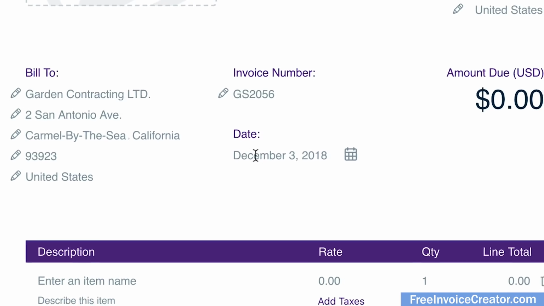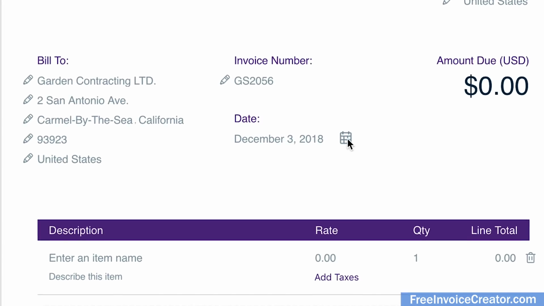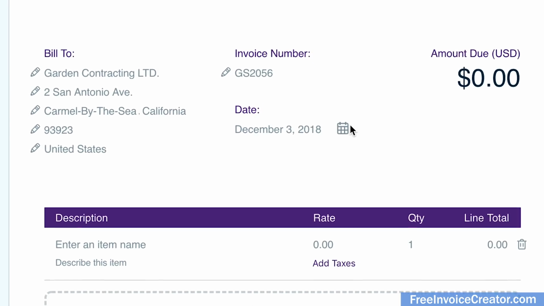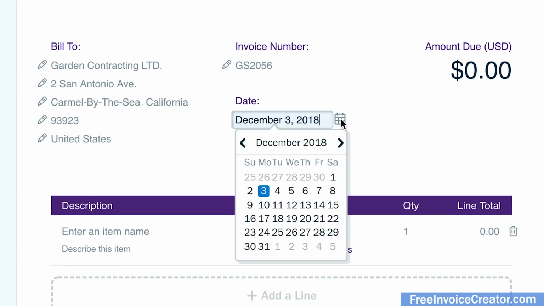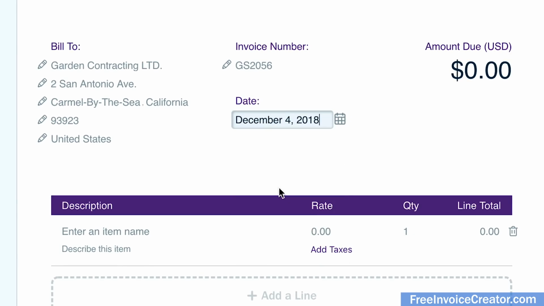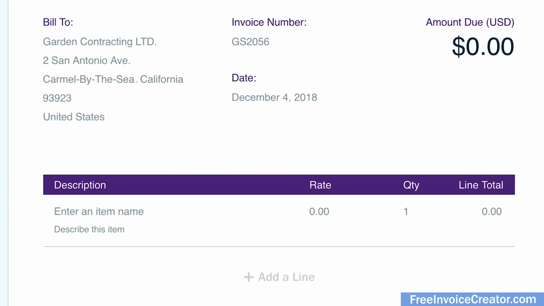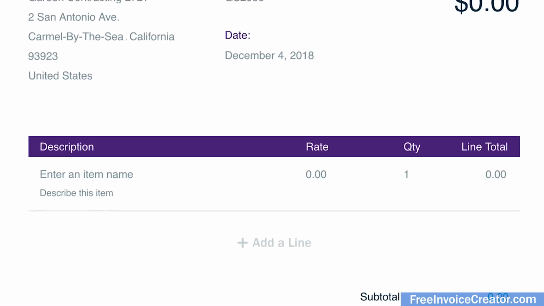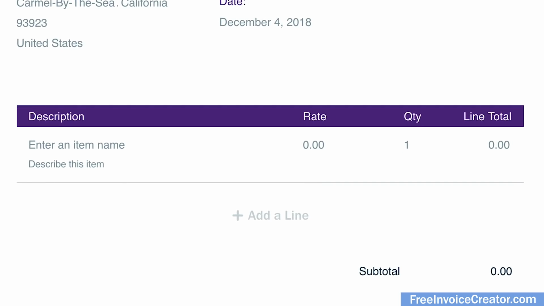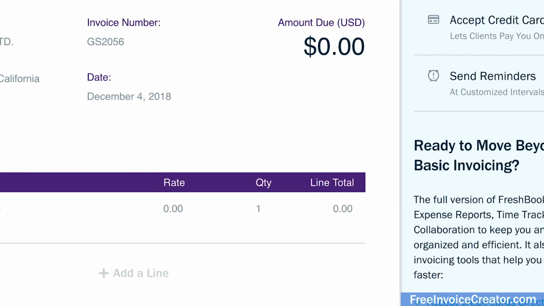FreshBooks pre-fills the date field for you using the date you visited the free invoice creator. But in case you need to edit the field, click on the calendar icon and adjust the date to your liking. Now that the basic information is complete, it's time to fill in the meat of your invoice, your line items, and descriptions. First, let's adjust the currency of your invoice.